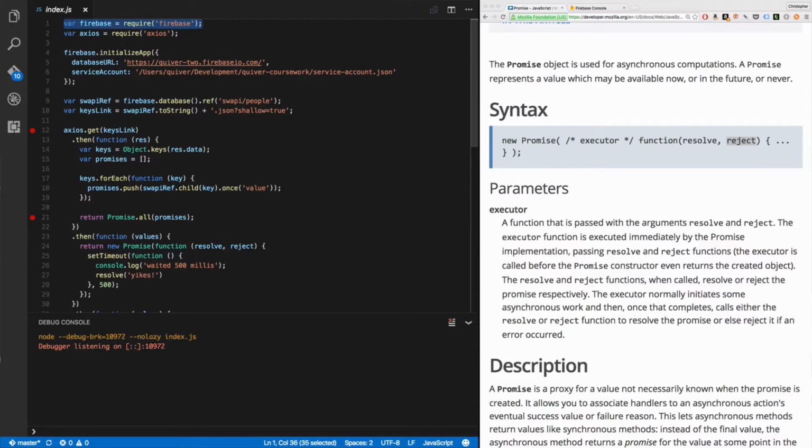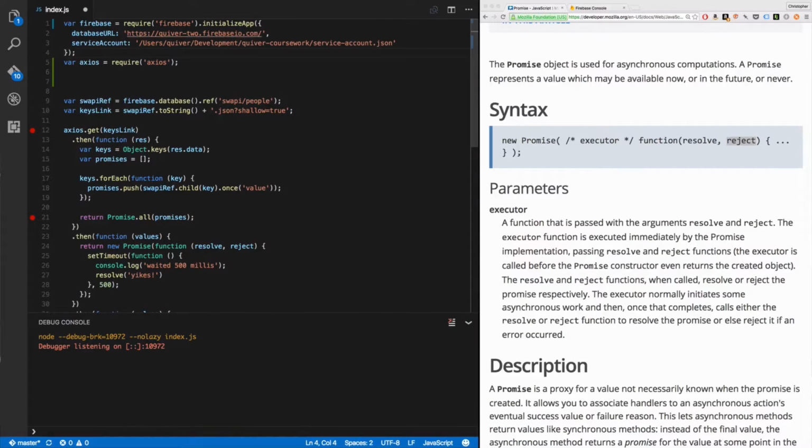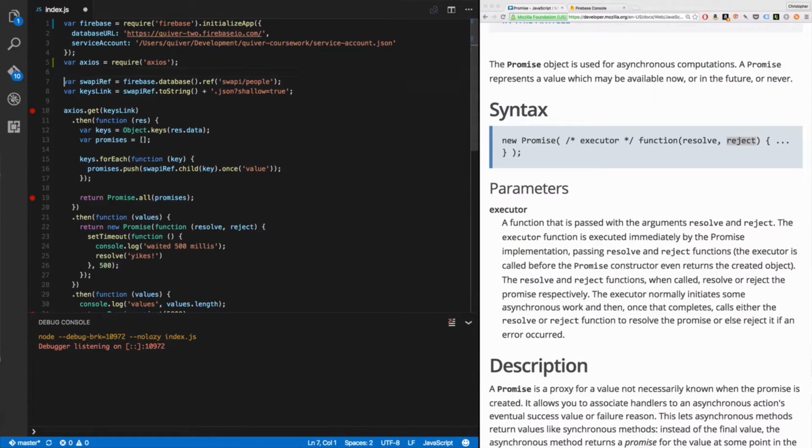Let's start at the very, very top of this file. First, we've got Firebase, which returns promises, and Axios, which is an HTTP library that lets you make HTTP requests, and it always returns promises. Okay, so I initialize my Firebase. In fact, let's make this a little bit cleaner. Let's put it right here. We can initialize in one line and then require Axios. Okay, next I make two refs, a swappy ref, the Star Wars API. So we're gonna save our data under swappy slash people, and then a keys link, because I'm gonna then query the keys using the REST API and shallow equals true over here to get the keys in a shallow way.